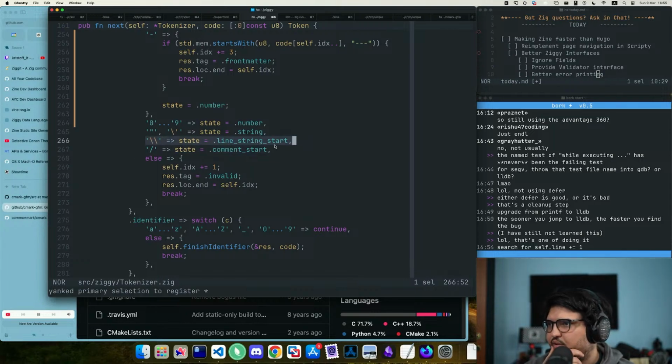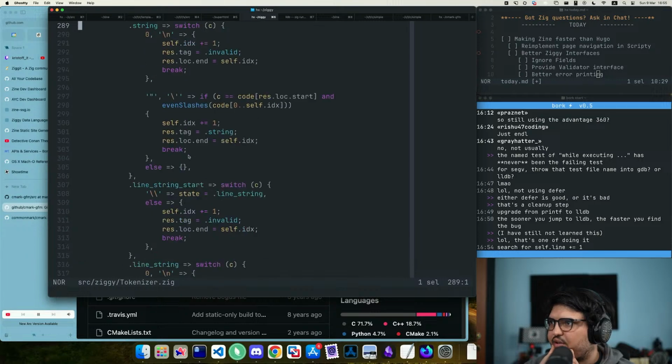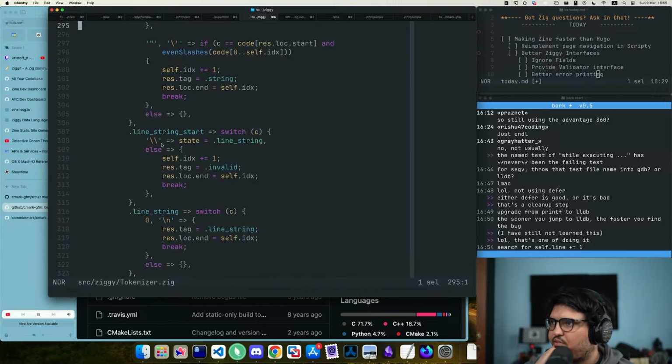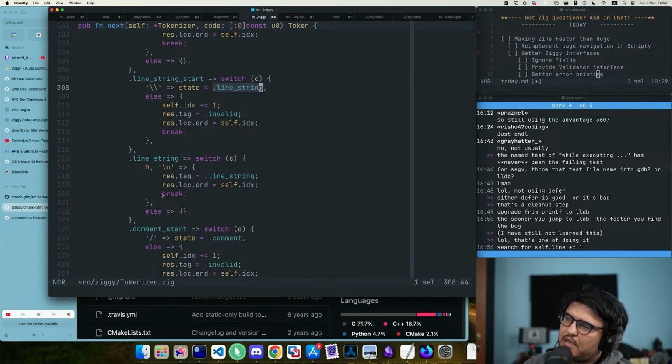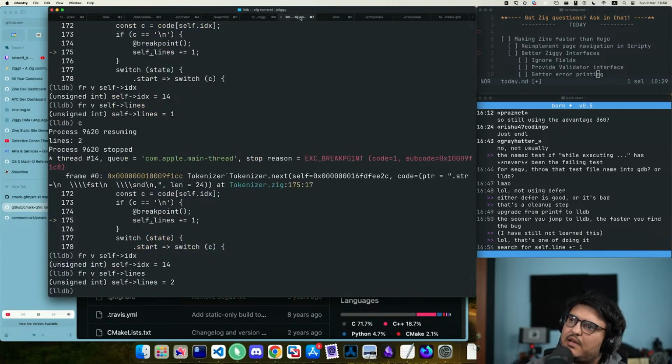because of this line string start. This moves us to line string. Here we do nothing. No, that still doesn't fully explain it to me. Why are we still at index 14 with lines set to 2? Why hasn't self.idx increased?